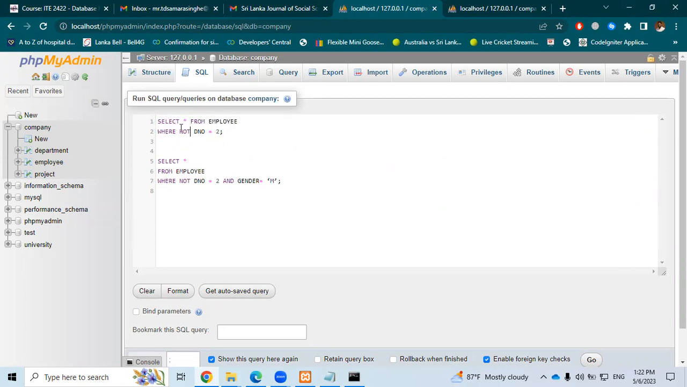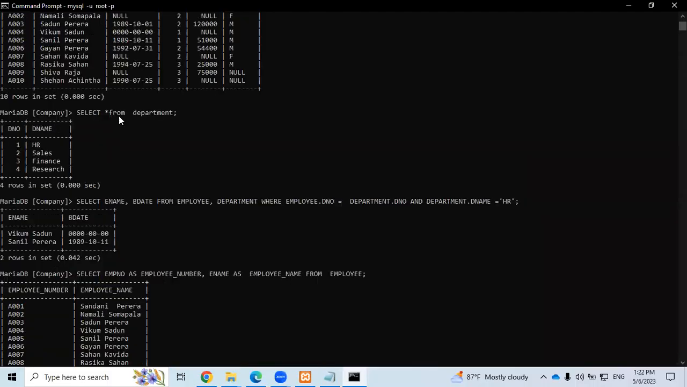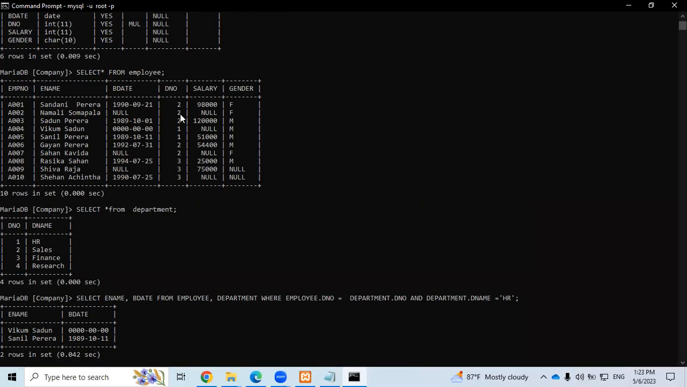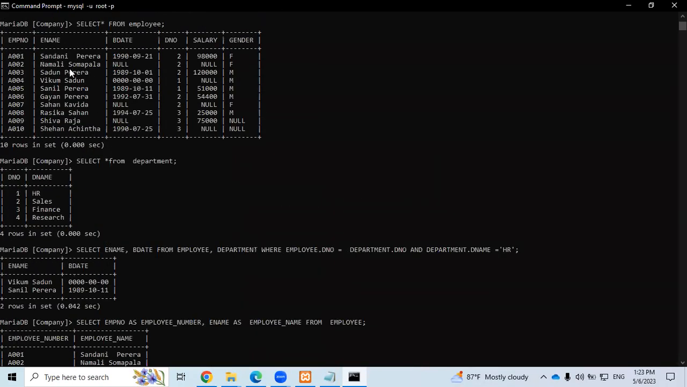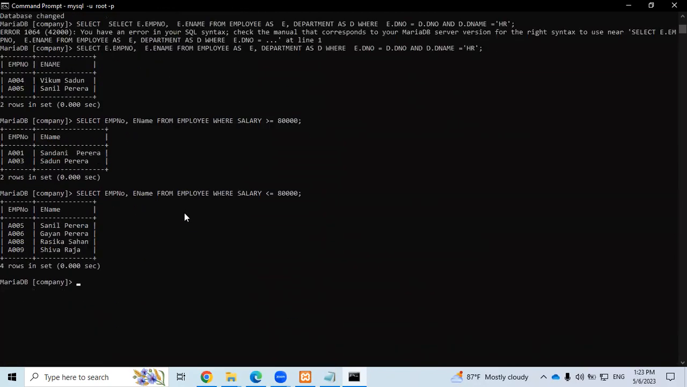So now you can see here, if I run this query, what will happen, right? Select all, so everything will be selected from employee, but the people who are working in department 2 will not be selected. So let's go and see the people who are working in department 2. Sandun won't be selected, Namli won't be selected, Sandun Pereira won't be selected, and Gayan Sahan won't be selected. Other than that, everyone else will be selected and shown with all the details they have inside the table. So let's see.